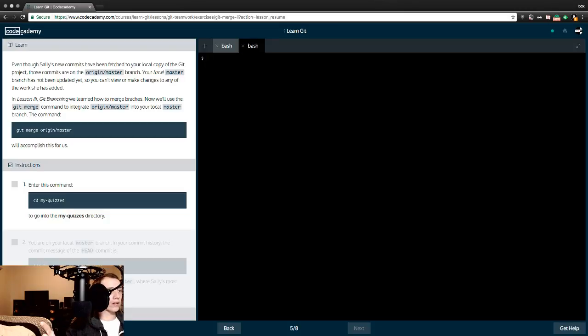Section 5. Alright, learning. Even though Sally's new commits have been fetched to your local copy of the Git project, these commits are on the origin master branch. Your local master branch has not been updated yet, so you can't view or make changes to any of the work she has added. In lesson 3, Git branching, we learned how to merge branches. Now we can use the git merge command to integrate origin master into your local master branch. The command git merge origin/master will accomplish this for us.